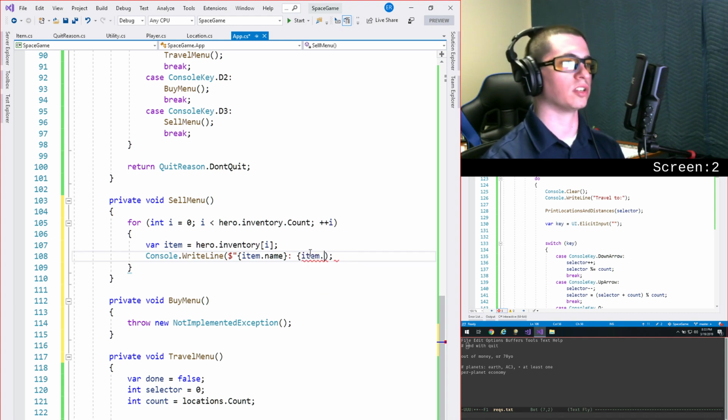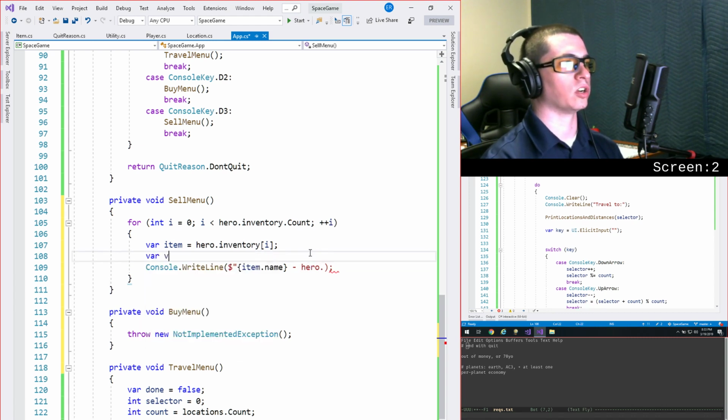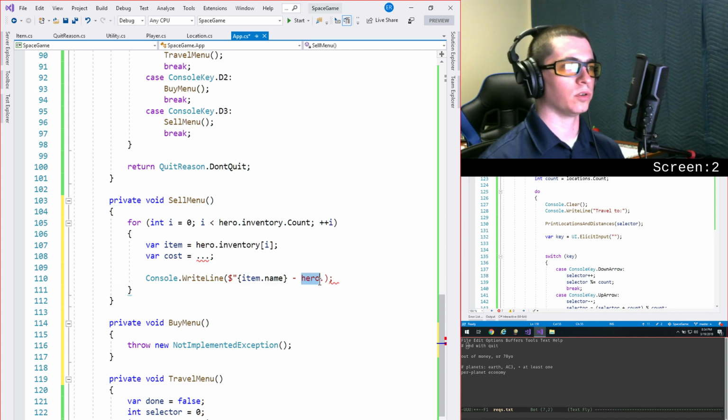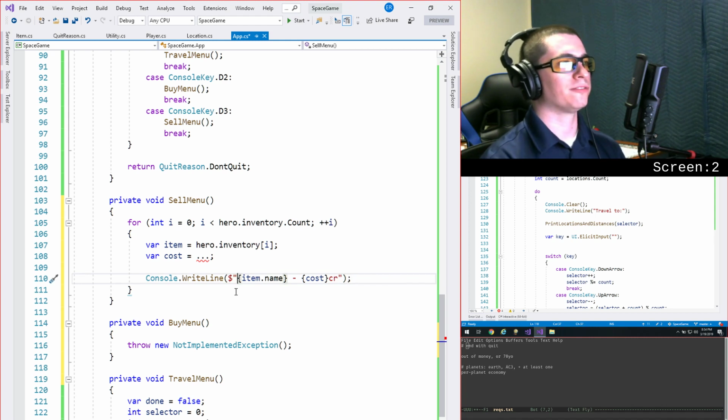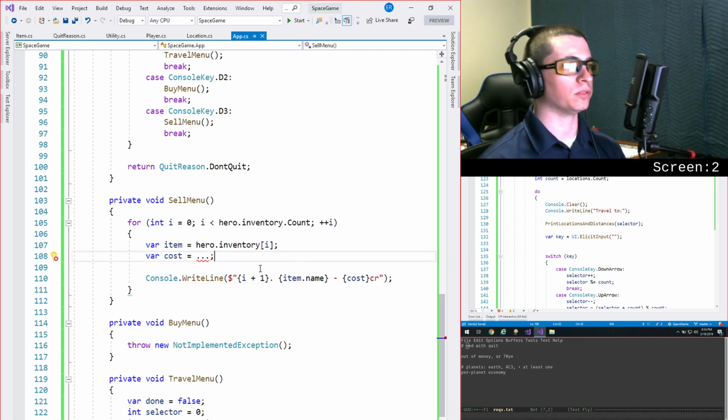Oh, I don't have description. So item.Name, and then we'll do a dash, and we'll say cost. So var cost is going to be equal to something. We're going to print the cost here. And we'll put a credits symbol after it, just CR. And before we do this, we will put an i+1. Okay, beautiful.